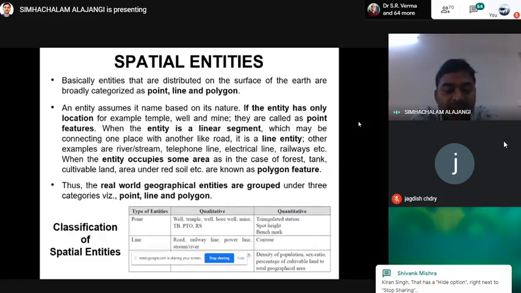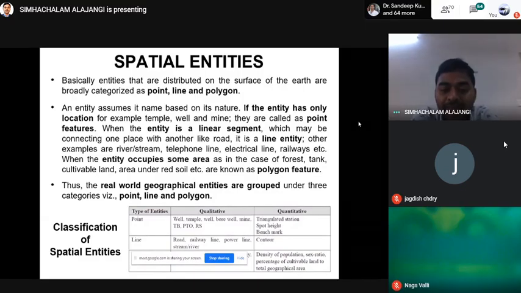Similarly, in case of line, the qualitative entities are like road, railway, overline, stream, river, etc. In case of a quantitative entity, the line is contour. You might have read already what is contour. Contour is an imaginary line with equal elevation, with same elevation. So it will give the elevation in number. It will give the quantitative description.